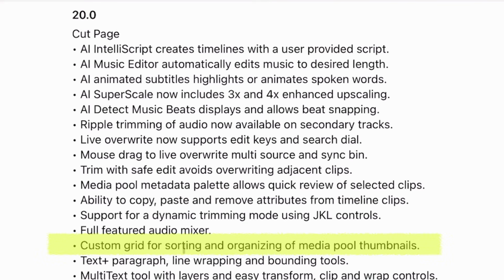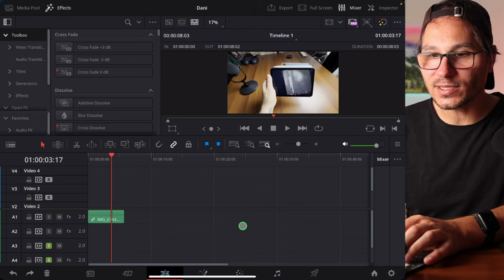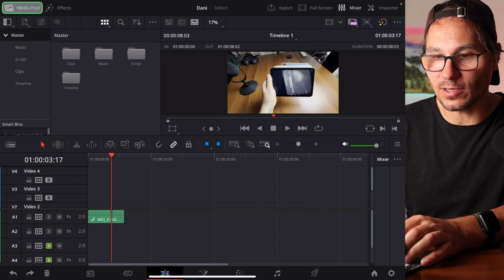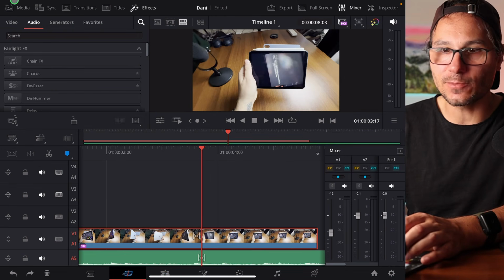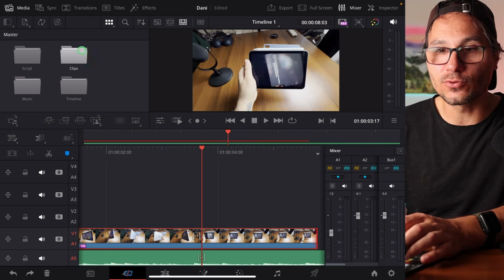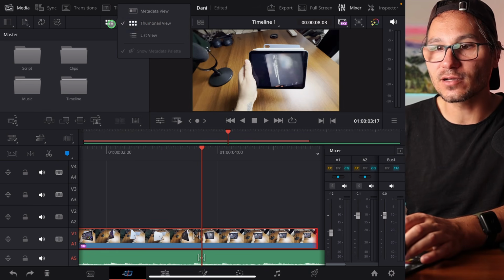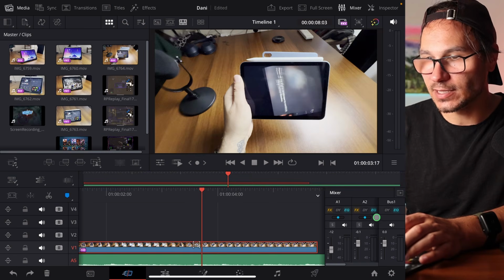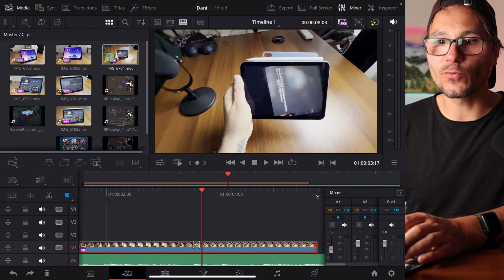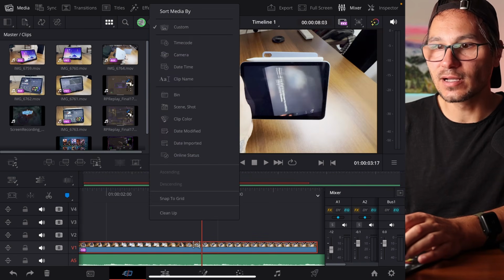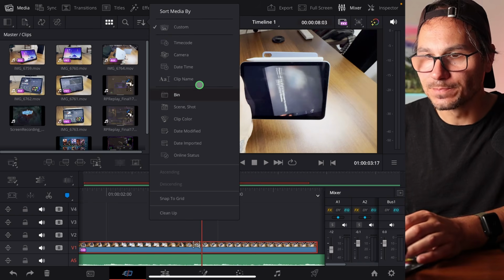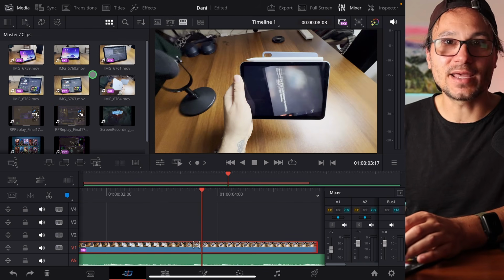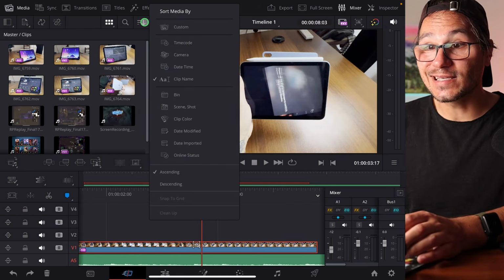Custom grid for sorting and organizing in the media pool when you have the thumbnail view. So what does that mean? If I come here to my media pool, and this works now in the cut page, in the edit page, everywhere where you have a media pool and you have thumbnail view on. So let's come to my clips. Let's give this a little bit more space. By default, I have a couple of ways I can sort this. If I come in here, I can sort this, for example, by name, and then I have it by name. The new thing that they now added is custom.